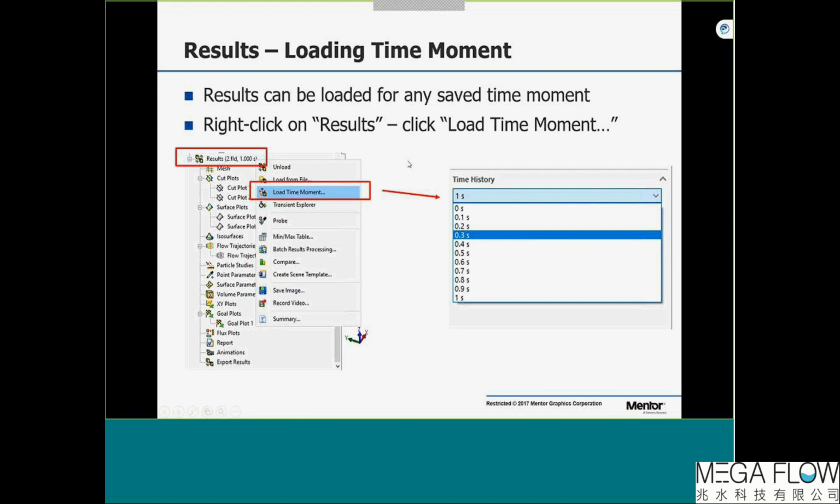In the results for post-processing, we have our loading time moment feature. So the results can be loaded for any saved time moment. As long as you have those files saved, EFD will know where to look for them and which ones are available. So you're going to just right-click on your results item in your EFD tree and click on Load Time Moment, and that will give you a pull-down menu where, as long as those files are saved and they exist in the results folder, these are the files that will be available for you to load the results from.